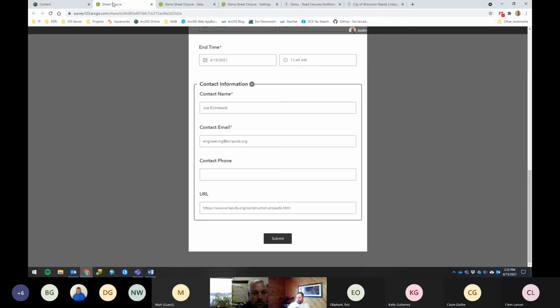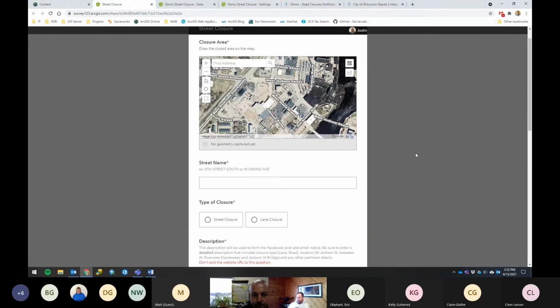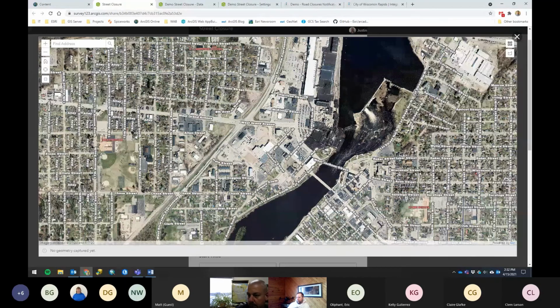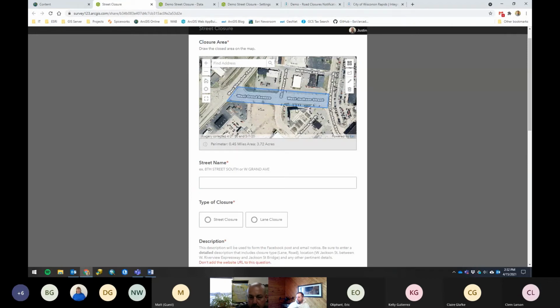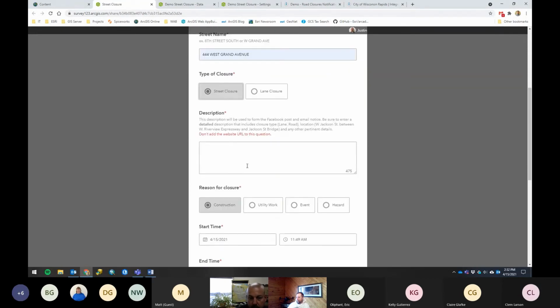So what I'm going to do is we're going to submit one here, and hopefully this live demo works and I don't get yelled at for not going to the tornado shelter. So there is the closure we're drawing in here, and I'm just going to put in a bunch of stuff.